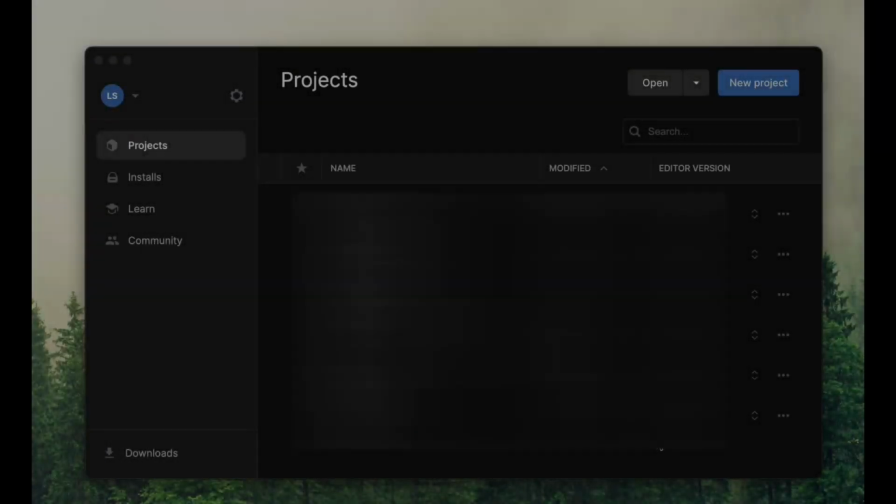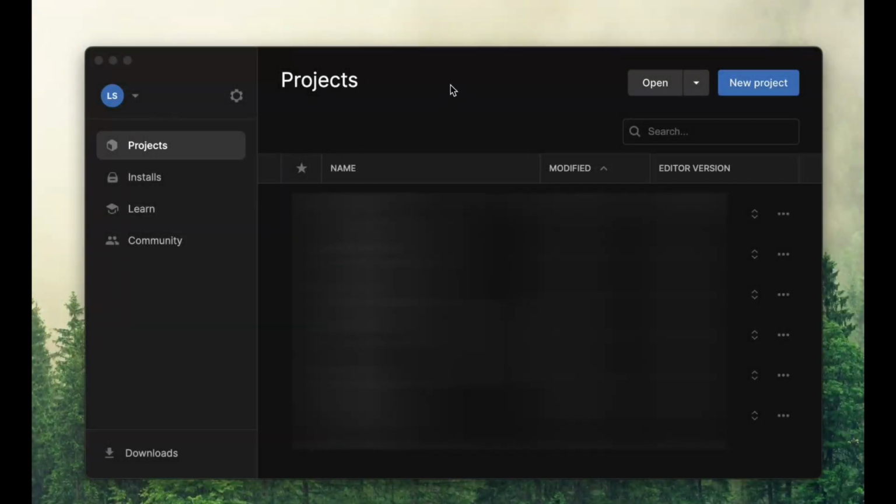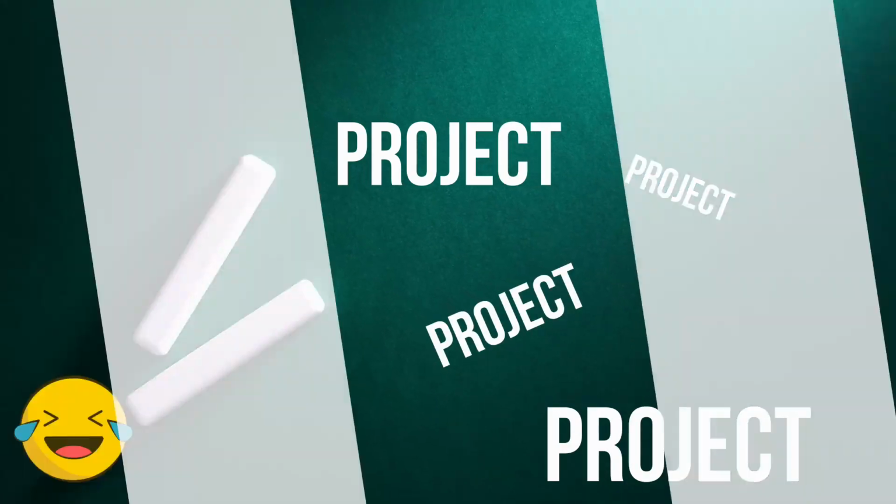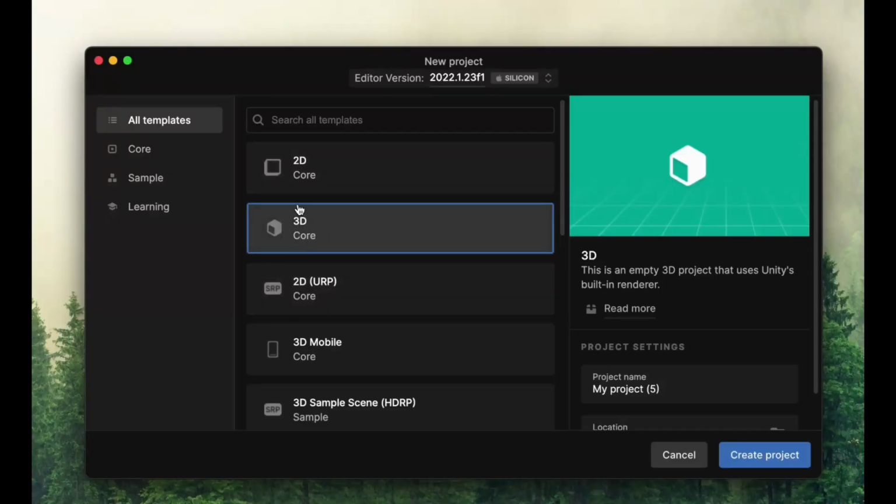The first thing that you need to do is to open up your Unity Hub and then go to New Project. We need a 3D project. We cannot work on a 2D project. So simply click New Project. From here, choose 3D. By the way, this is the editor version that I'm using for my Unity. 3D and then hit Create.